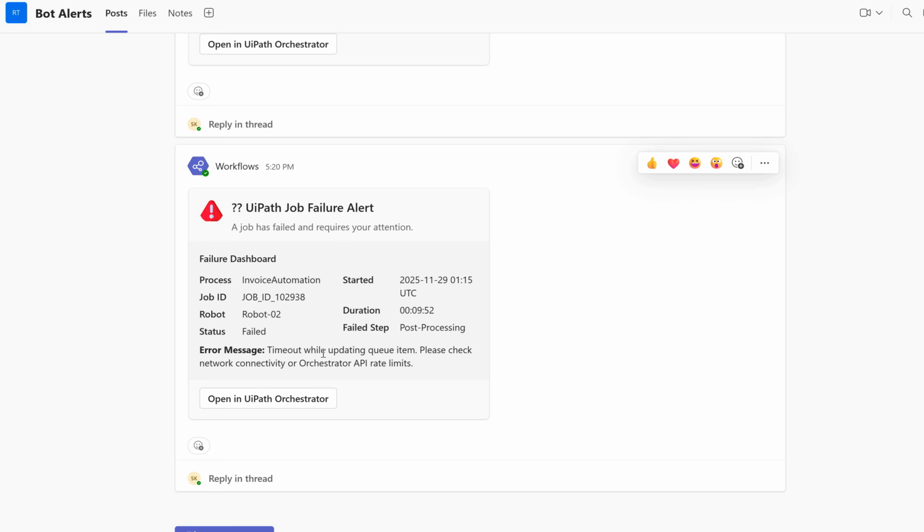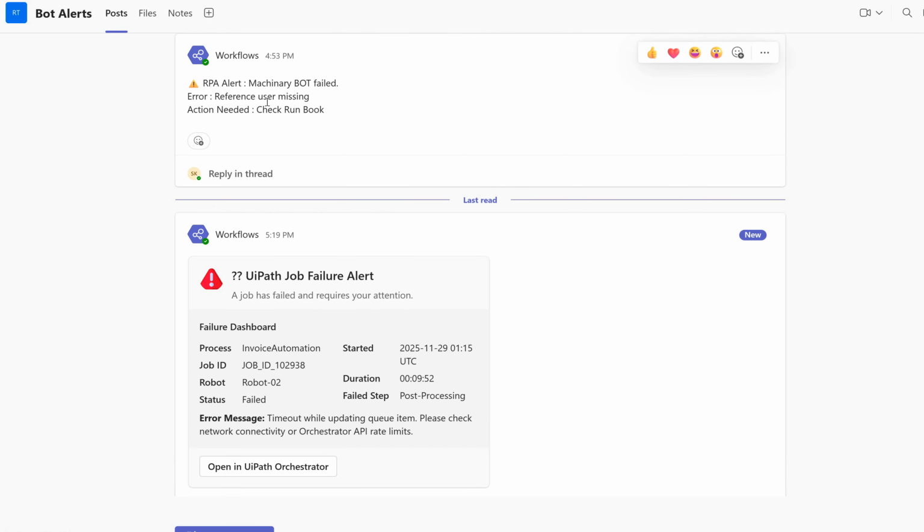Let me go back to the flow. This is what we were trying for. So this is the adaptive card. So this is different, right? Let's compare. This is our plain text that we executed in our previous video, and this is through the adaptive card. This is through plain text. So this is more impressive and interactive too.